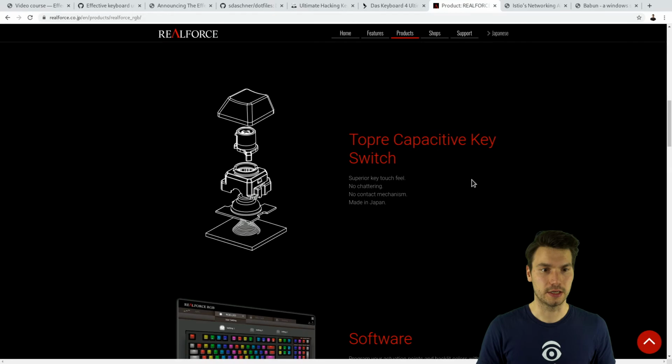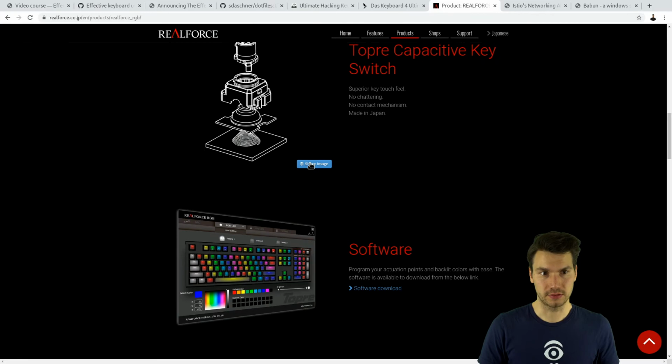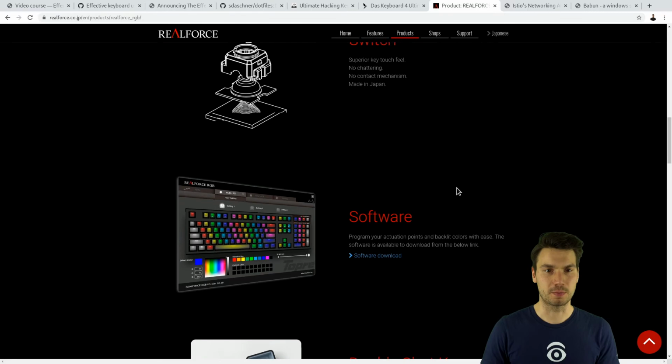So this is what I'm using right now, and again, it's not mechanical, but once you get a proper keyboard, you just feel the difference. And if you type a lot, it makes a huge difference, especially once you switch back. You'll believe me, that's a huge difference there.